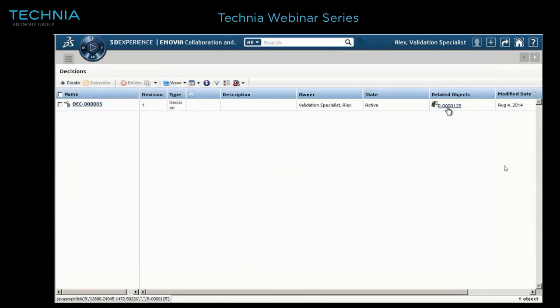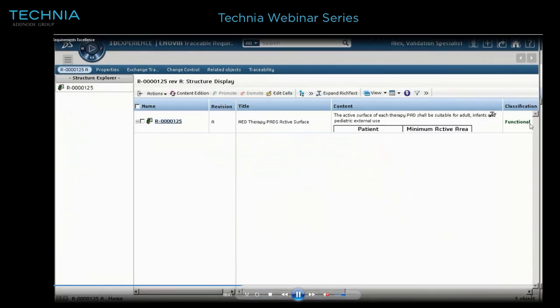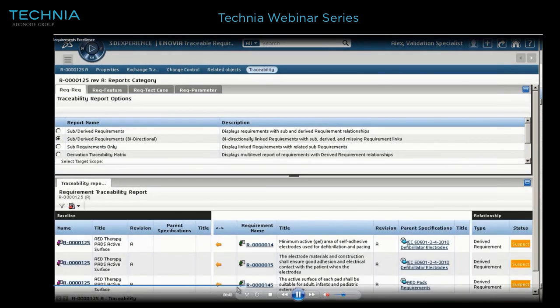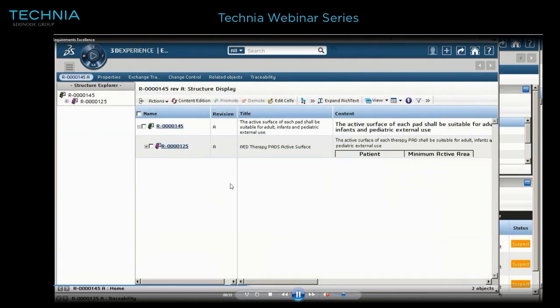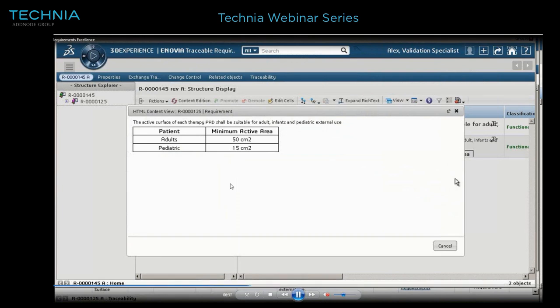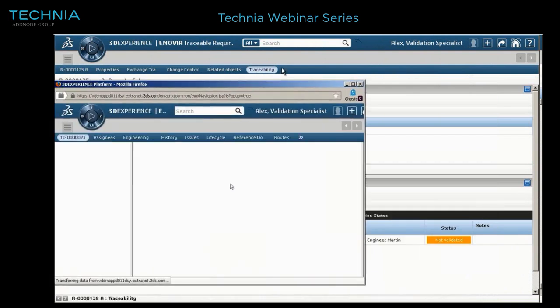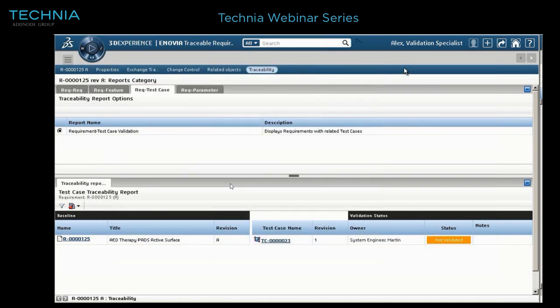So I go back to my decision. I can now see that I have a requirement connected to that, and I can see its details. I'm now logged on as the validation specialist, and down here I can see the category of the requirement, and is it approved or is it a candidate still? Okay, I check the details once more since I haven't been into that test case yet as validation specialist. I check what I should approve on this test case.